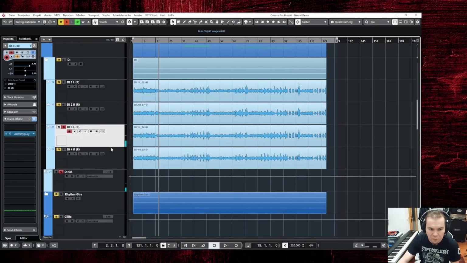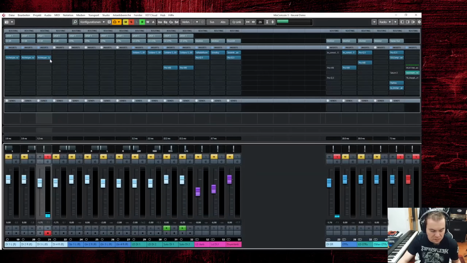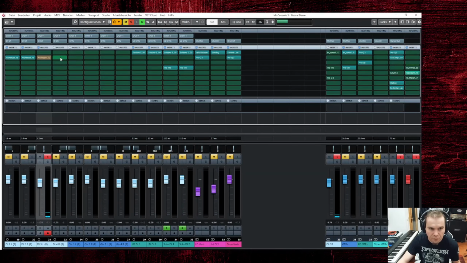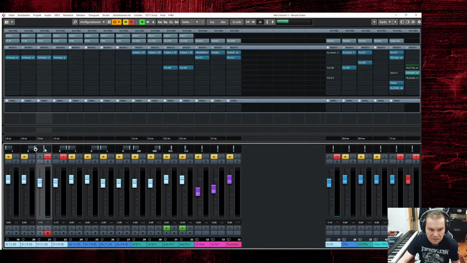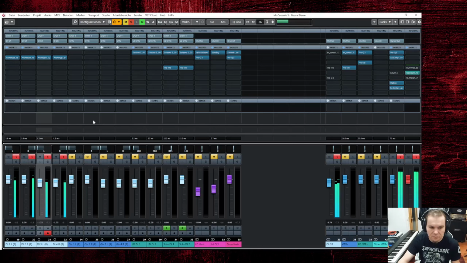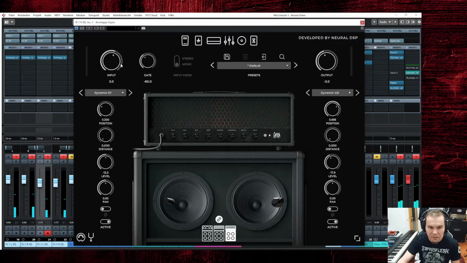So let's leave it right there. Also copy the setting to guitar 4. And let's listen to guitar 3 and 4 together. And now all 4 together. Guitar 2 seems a little bit louder here.